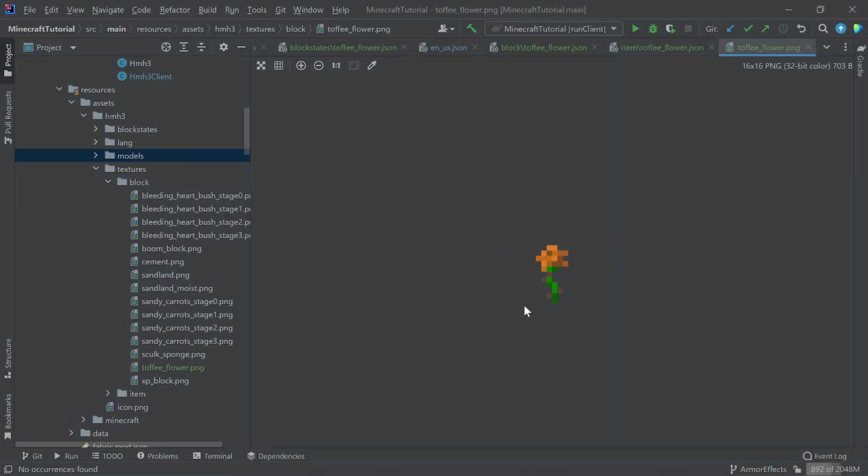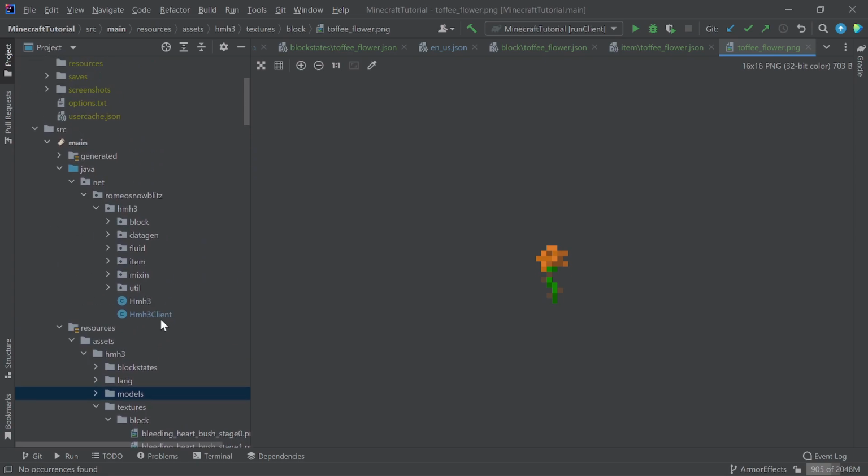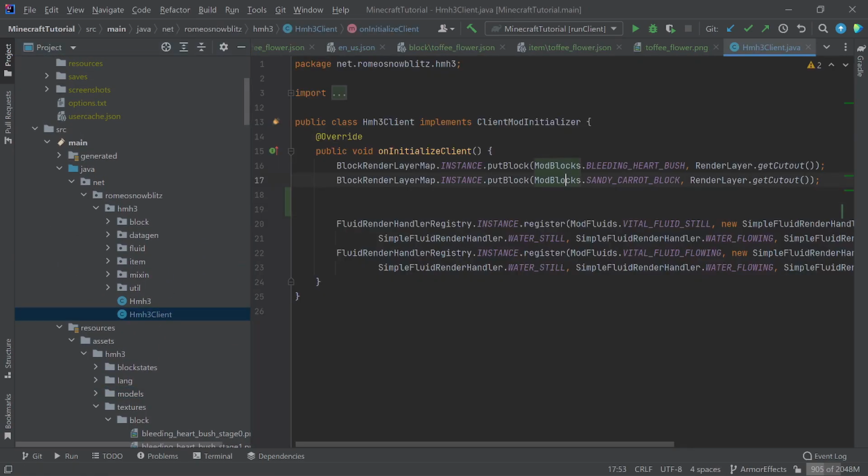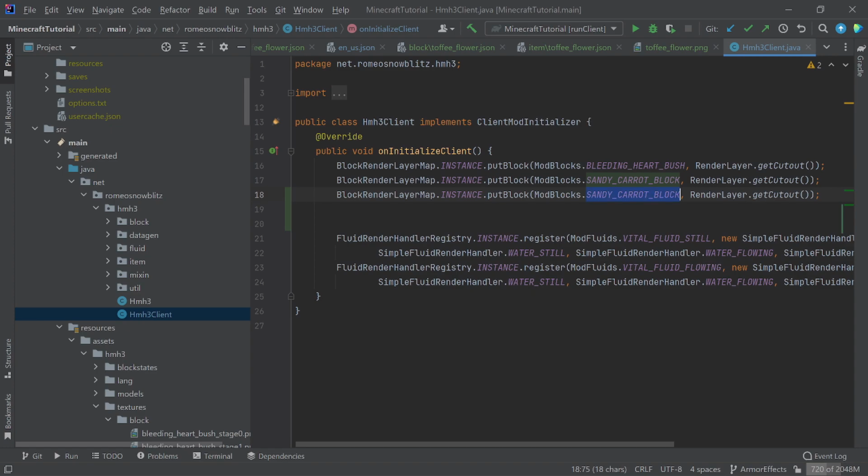We have this in the game now, so all we have to do is add in the last thing. So we're just going to have to put in the instance, the render.get cut out. So this is to make sure that the blank space of the texture is not black. So with that, we are going to need to call this the toffee flower. And from there, everything should all be done.